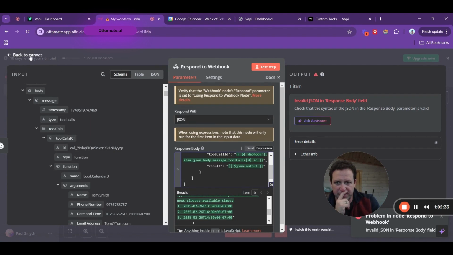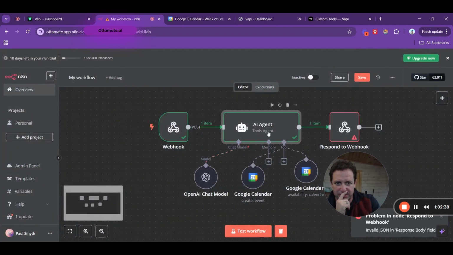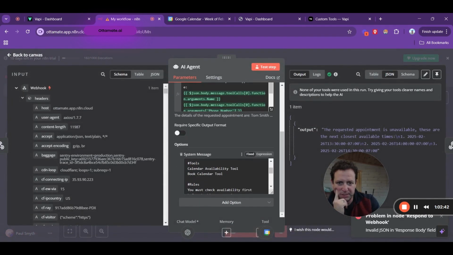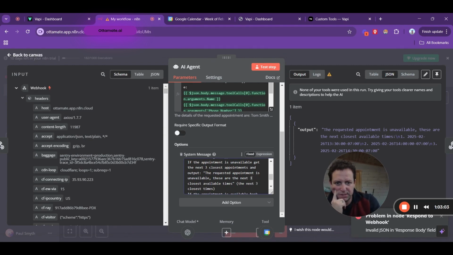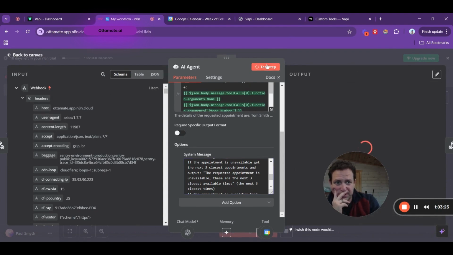So sometimes if we go back here, we can go back to the agent and change the prompt up a little bit to make sure. So if the appointment is unavailable, get the next 3 closest appointments and output the requested appointment is unavailable. These are the next 3 closest times. Maybe that's just enough to do it right there. I don't know. Let's try testing again. We're going to test it, see what happens here.